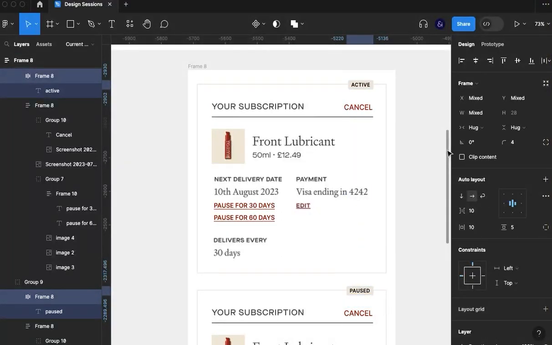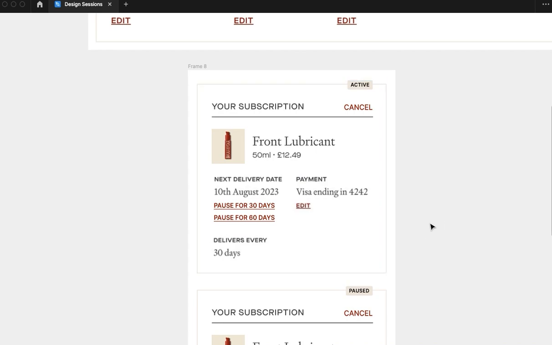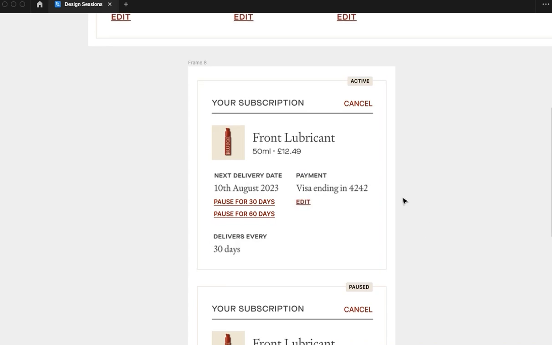And then I'll bring these two back over just to align it with that area. Cool, perfect. Okay, so here's our mobile view.